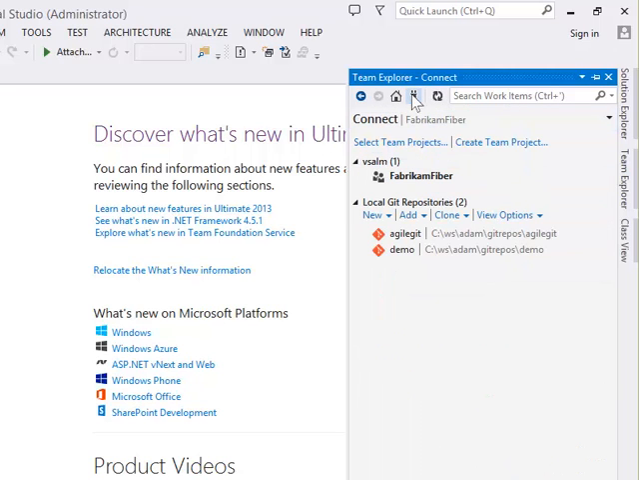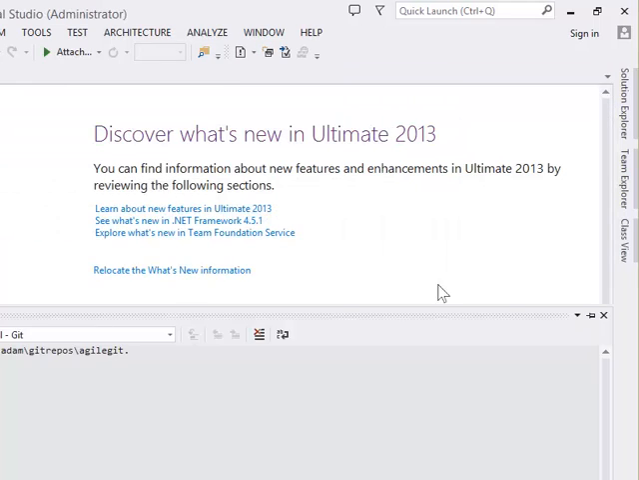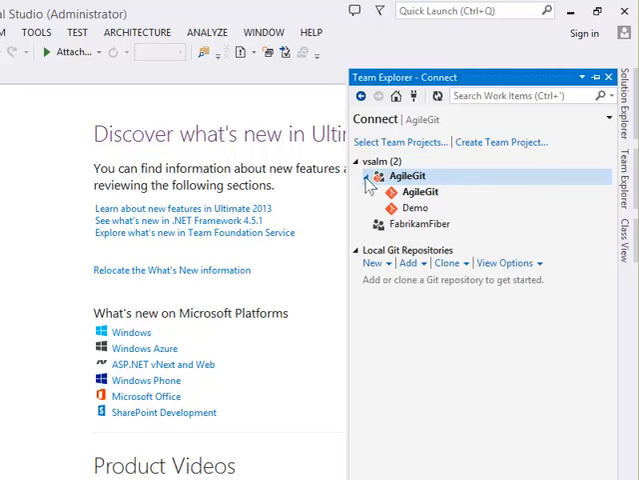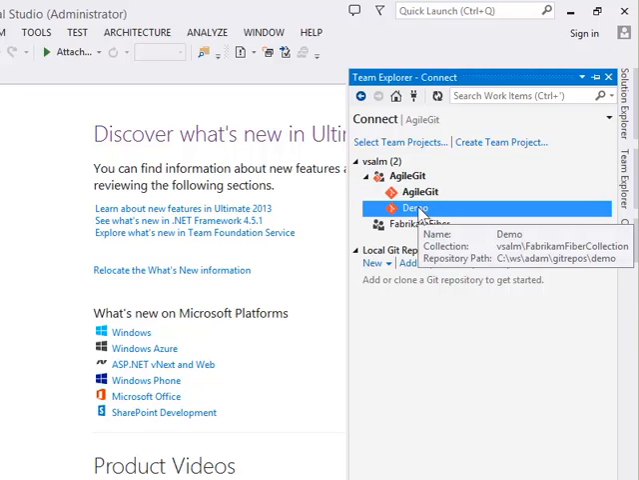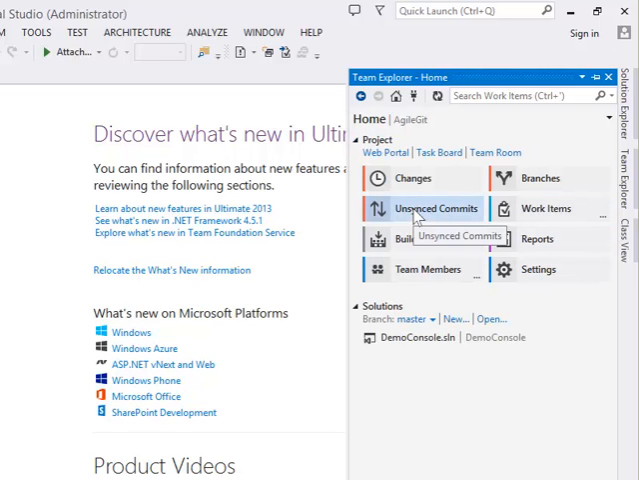And we'll hit the Connect button again. And now we'll reselect the Agile Git team project. And we'll hit refresh. And now you can see that Agile Git is expandable, and we can connect either to the Agile Git repository we cloned earlier, or we can click this demo repository. Let's double click demo, and here you can see we've now connected up to the repository that we've pushed up onto the team project from our local repository.